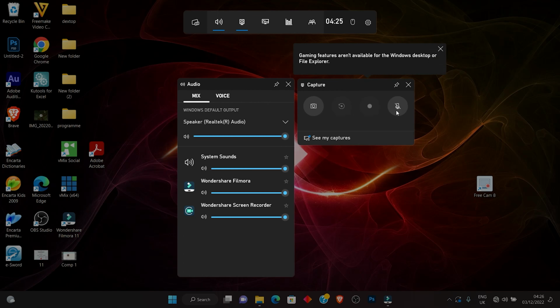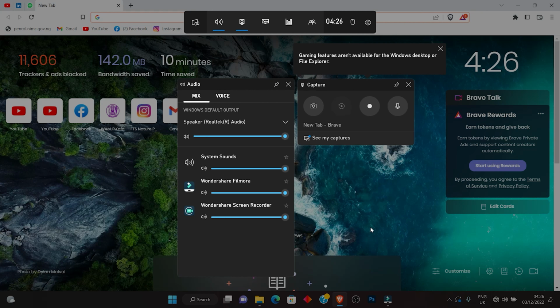So I'll just try this browser and see what happens. Windows G, sorry about that. Windows G brings up these basic things. Now you see, once I'm not on Windows Explorer or the desktop, I can actually record. One thing you should note about this tool is that it only records from here to here. It doesn't record anything below that, which may be an advantage to you.